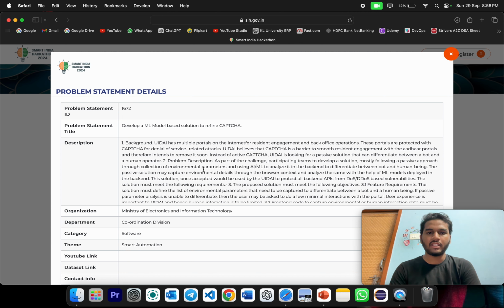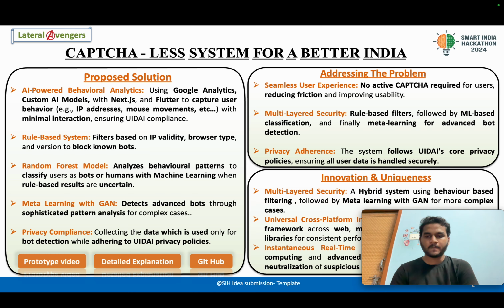Now let's look at the proposed solution. Our solution was a captcha-less system for a better India. The proposed solution is that we are going to develop an AI/ML model that can differentiate between the bot and human without any human interaction. For the AI behavioral patterns, we are going to use custom AI models with Next.js and Flutter for capturing the environmental parameters.